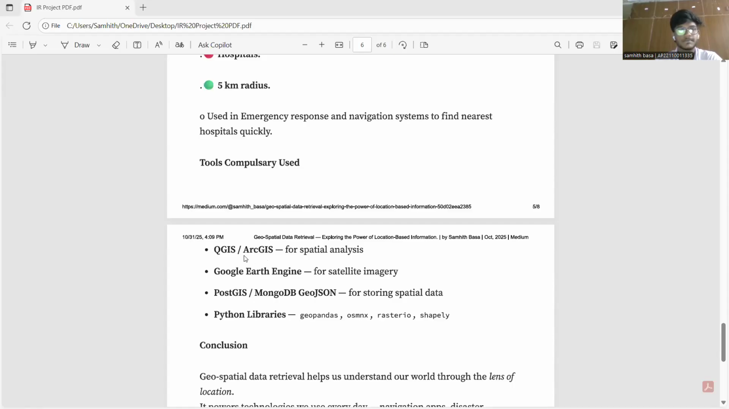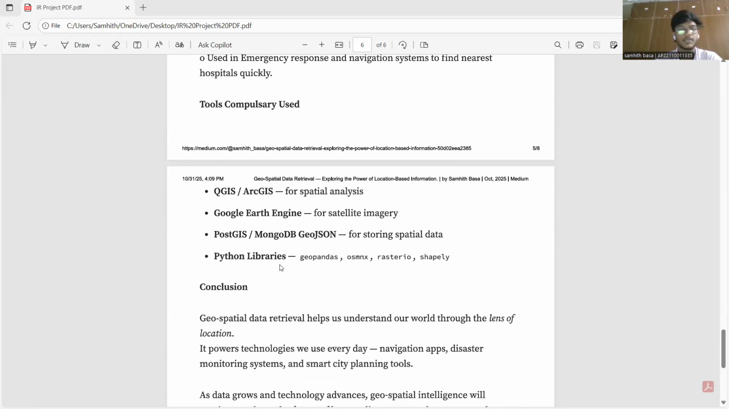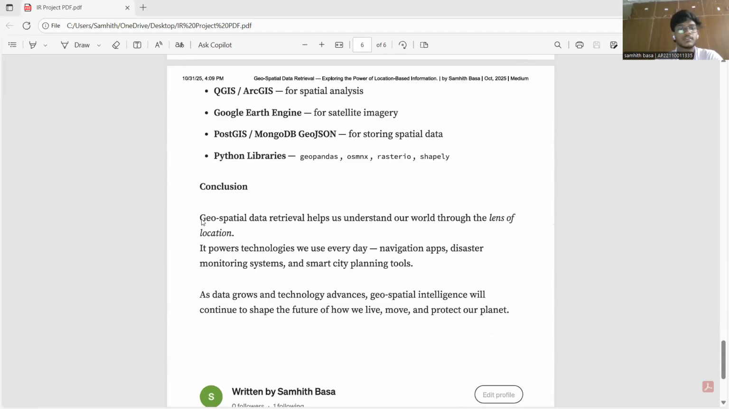We come to the conclusion. These are the tools used: QGIS for spatial analysis, Google Earth Engine for satellite imagery, MongoDB for storing spatial data, Python libraries like GeoPandas, OpenStreetMap, Retrieval, and Shapely. Coming to the conclusion, geospatial data retrieval helps us understand our world through the lens of location.